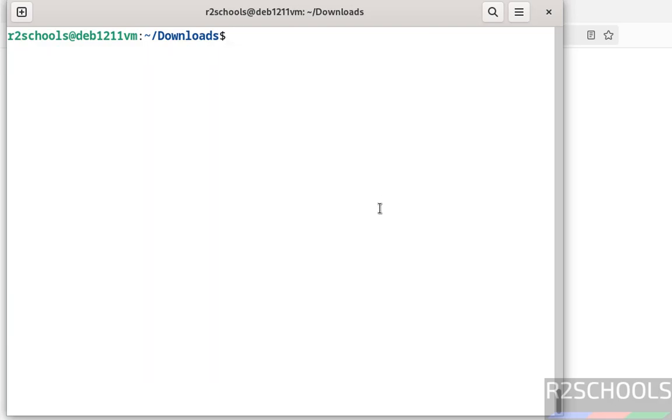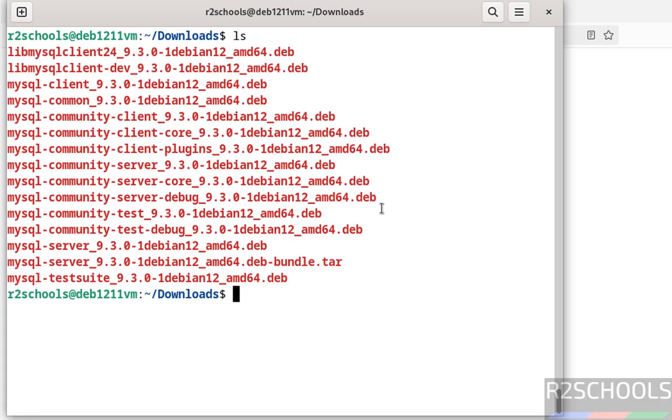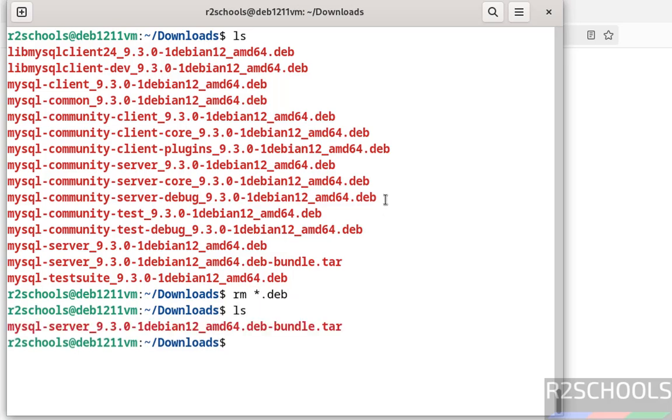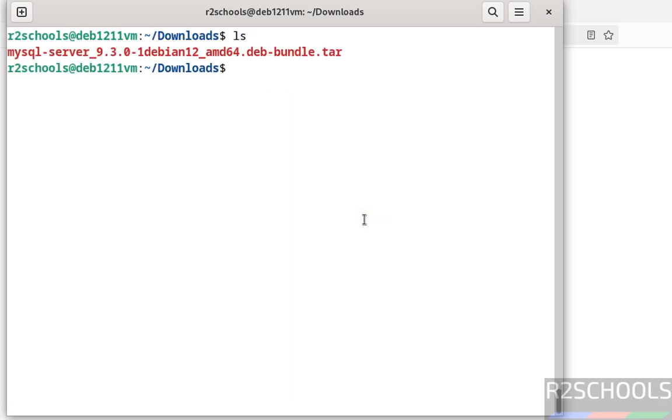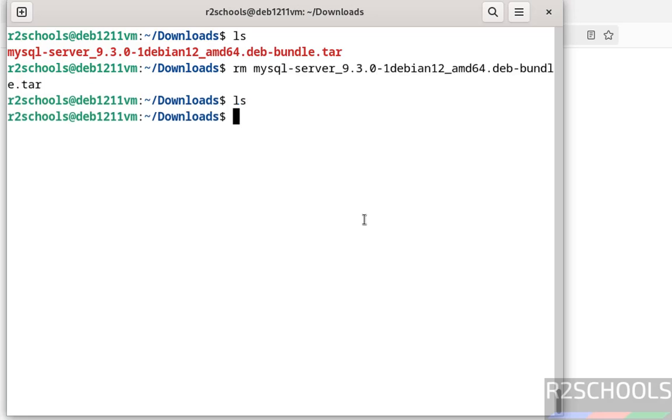Now okay, we have successfully installed the MySQL server. So ls, these files are not required anymore. So remove them to clear the space. rm *.deb. ls. See, here we have one more file, that is the tar file. Remove it. rm mysql, press tab to autofill the entire file name. ls, we have cleared the space.